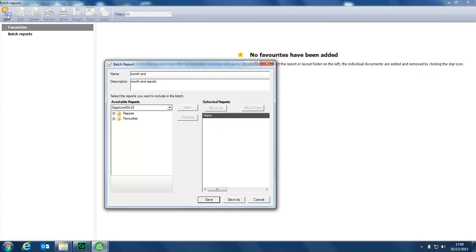We then need to choose the reports that we want to include. So if I expand Nominal, and then expand the Trial Balance Reports folder, I'll add the Period Trial Balance. Now you can do this in two ways. You can either double click on the report, or you can click on it to highlight it and then click the Add button in the middle.